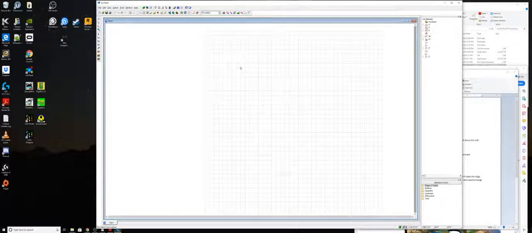Well, let's see. We got 1, 2, 3, 4, 5, 6, 7, 8, 9, 10. It's gonna have to be close. That'll have to be close enough. Okay, so let's put our cursor right here. Switch back to our drawing tool. And let's try that again.